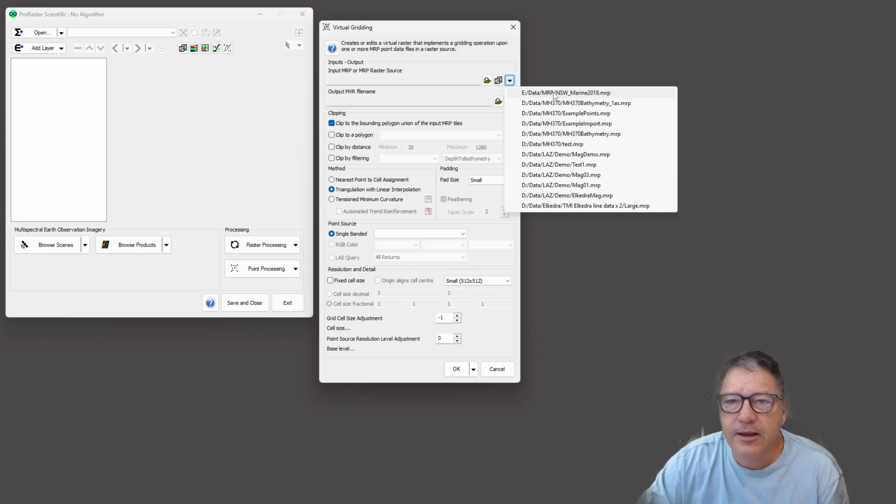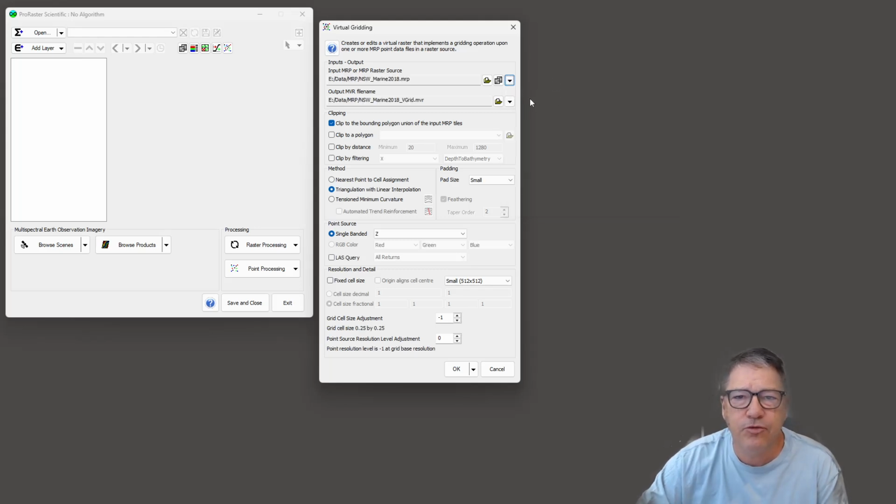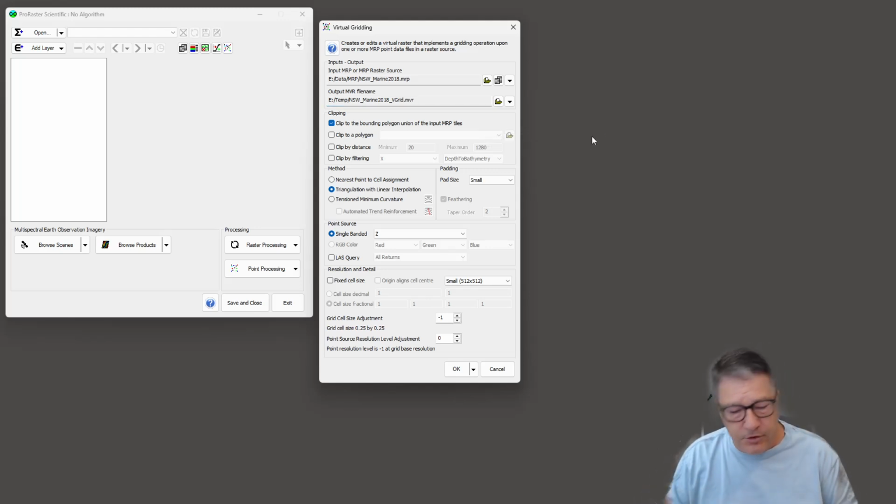Just going to select that MRP file that I just drag and drop, and my output will go to this temporary directory. So the output, as you can see, is an MVR file. So we're creating a virtual raster, which in future you can just drag and drop into ProRaster Scientific and display it like any other raster, or work with it, or do processing from it, or anything else. And that virtual raster is going to implement a gridding operation. So that's why we call it a virtual gridding operation.